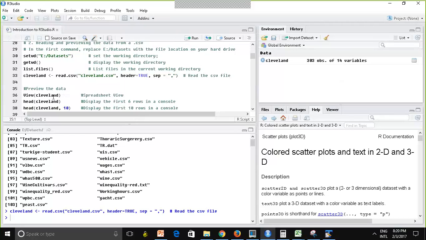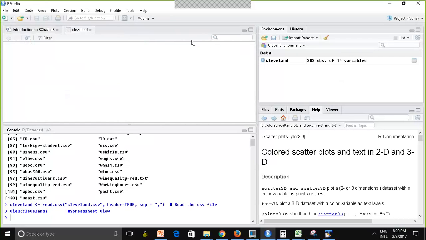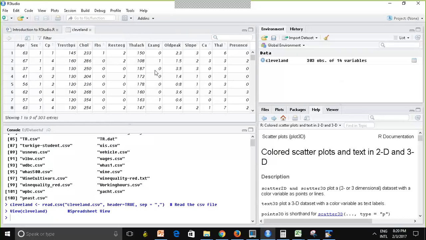Now what I'm gonna do is, there's more than one way to preview the actual data. To do this, I can do the view command. View is gonna display my data in a spreadsheet view. Yes, it's gonna open another tab.